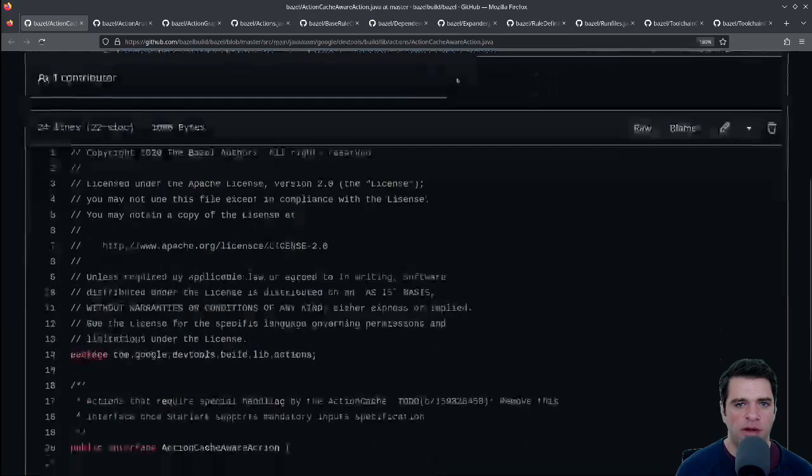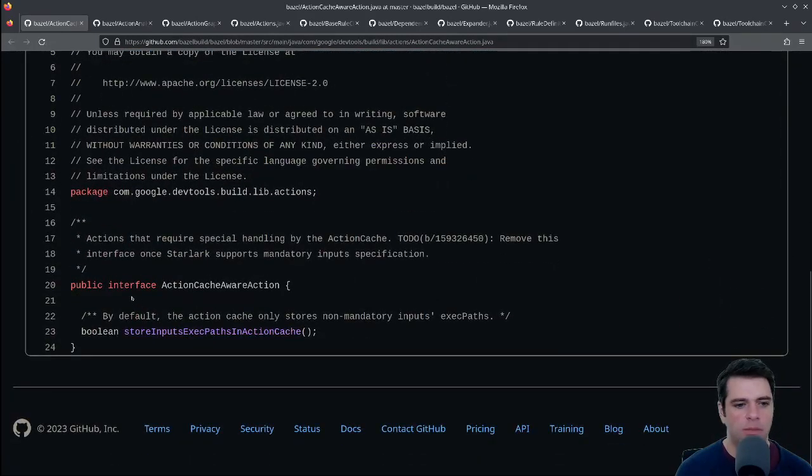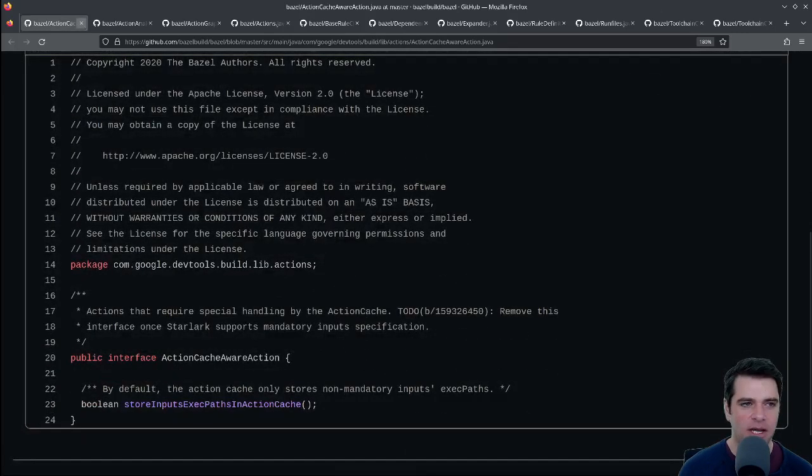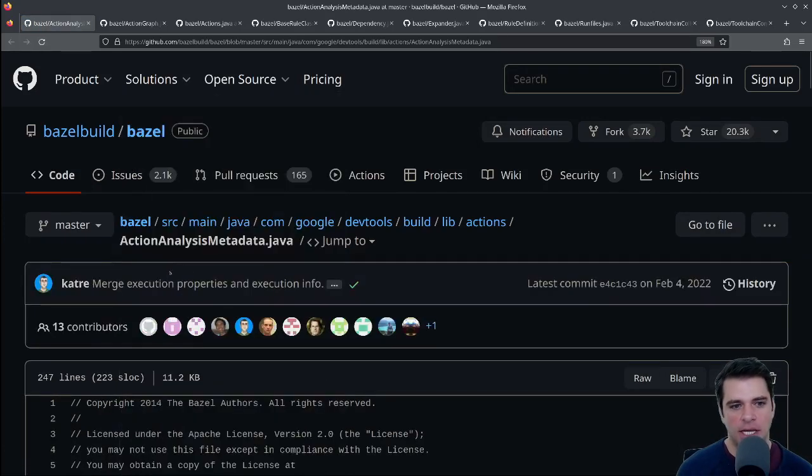Action cache aware action. So now that we know what an action is, it's relatively easy to guess what this might be. There's some cache of actions, and some actions will be aware of that cache and some won't. This is just a guess.